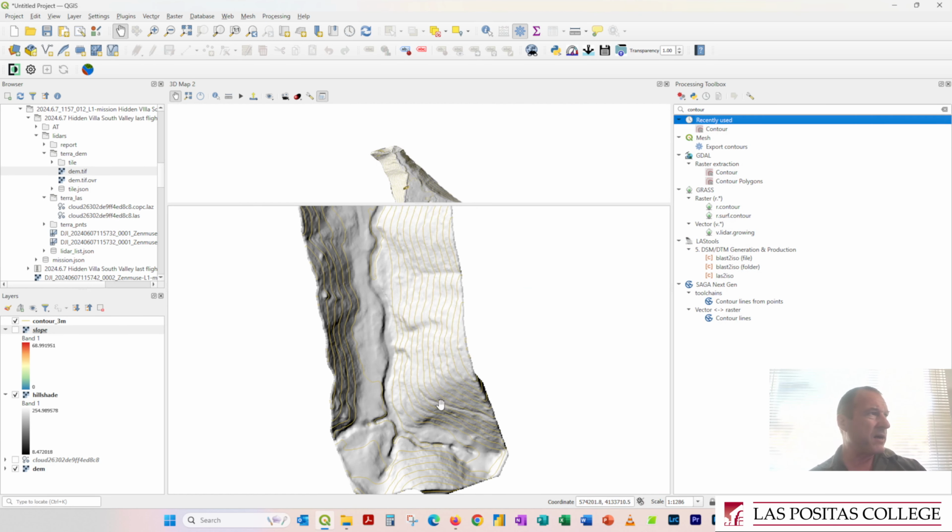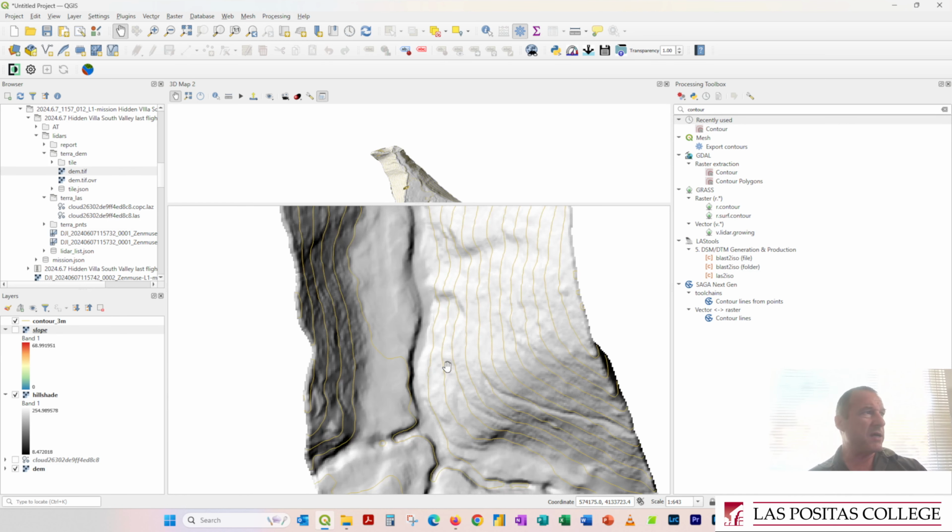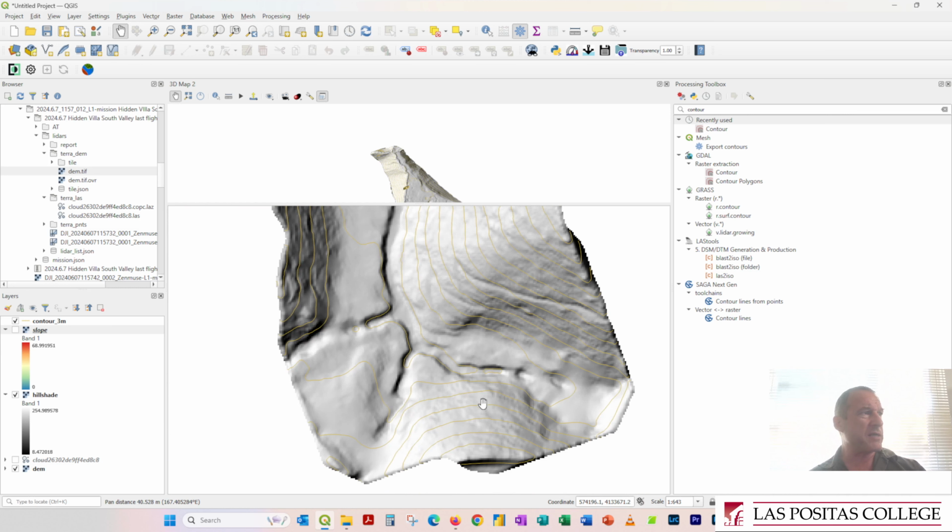Cool. And now we have little contour lines, right? So just another way of trying to visualize this landscape that gives us information that we can start asking questions about, right? Really fun, really exciting. I hope this was useful, everyone.